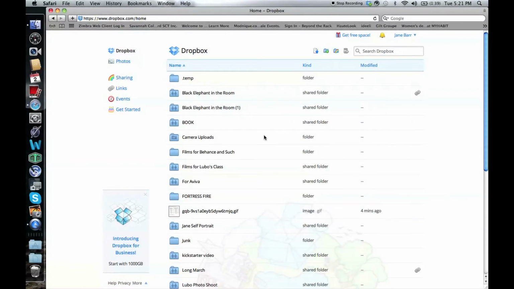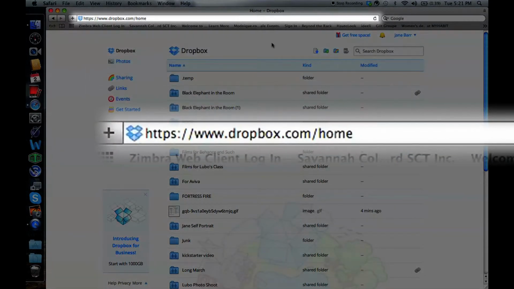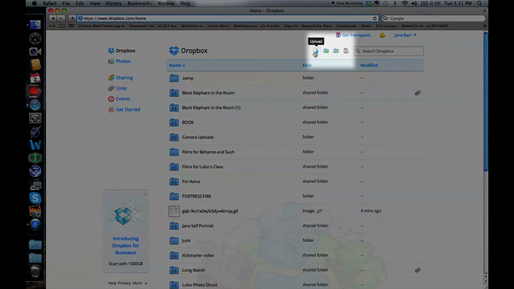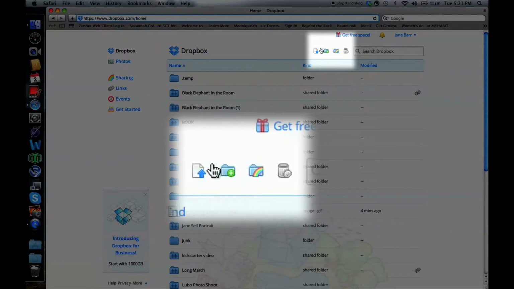The address bar should show this: www.dropbox.com/home. Below that is your Dropbox homepage. The top of the page on the right, beside the Dropbox icon, are four icons. The first one looks like a sheet of paper. That is how you upload files into your Dropbox from your computer.